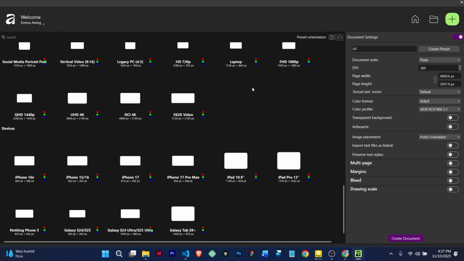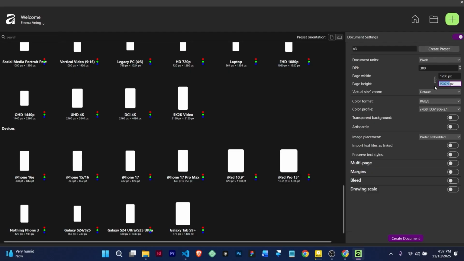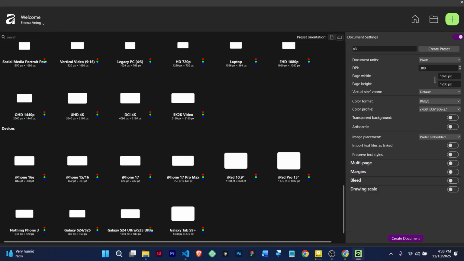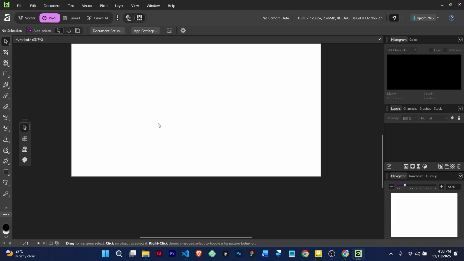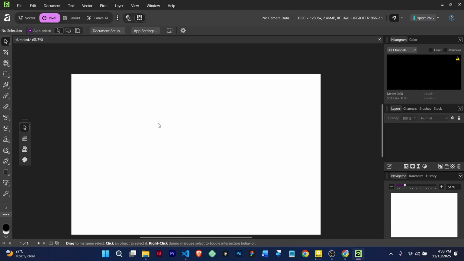So we are going to set our frame size here. We are going to input, okay, so we are going to use 1280 pixels, 1280 by 1920. We're going to use the landscape, and we are going to click on create document. Okay, so this is the desktop size, that is what I'm using.